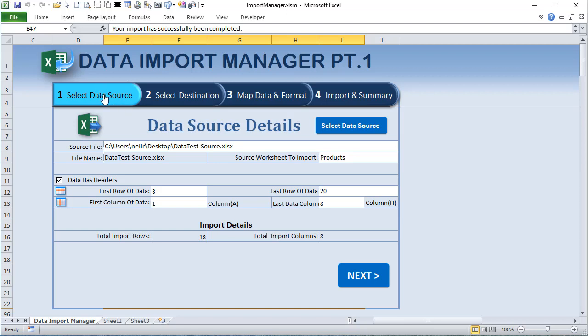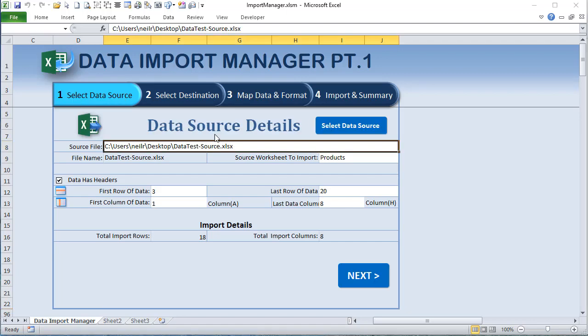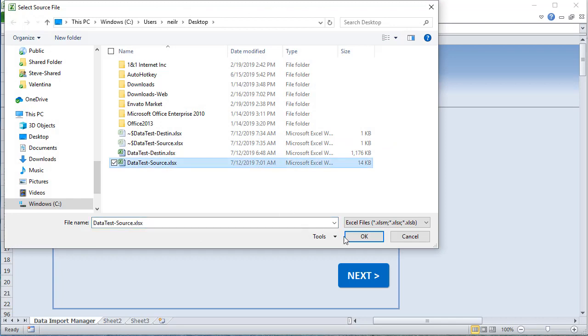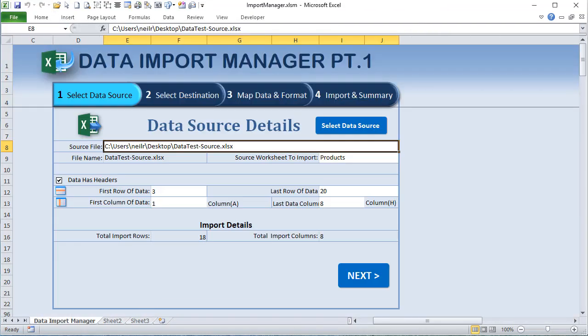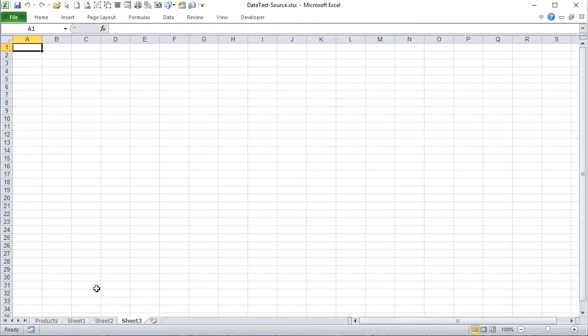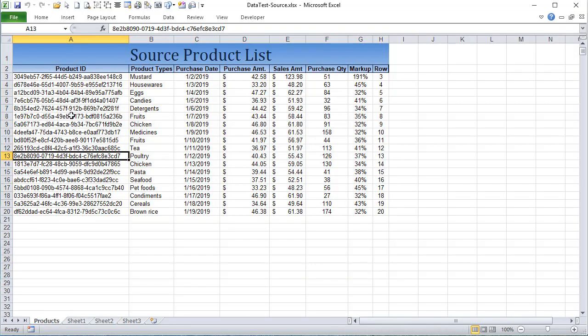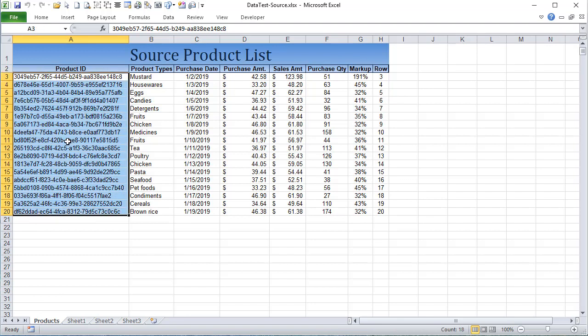All right. So basically, this is a four-step process here, where the first process, we're going to select the source data. And with this source data, we can select any source data. I've got some sample source data right here. And basically what that source data is, is just some products on a product list. So we've got a short product list with, let's say, 18 or 19 different items, and it includes product type, purchase date, just some basic information.